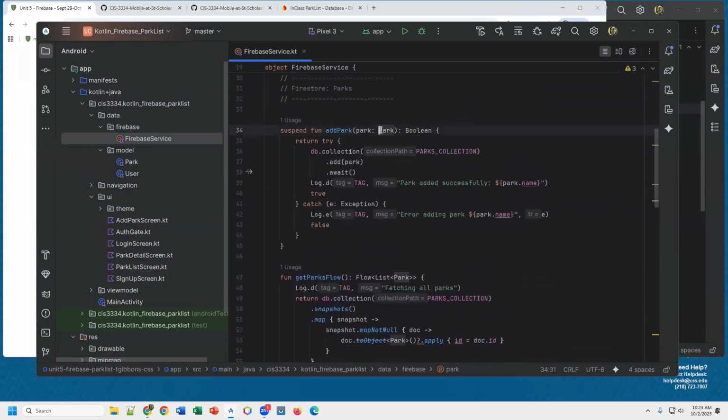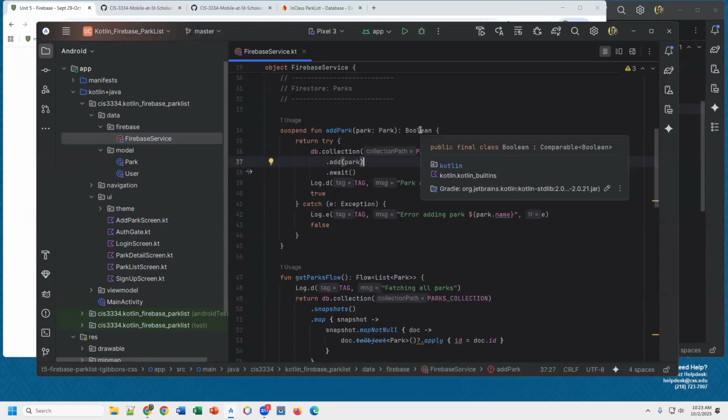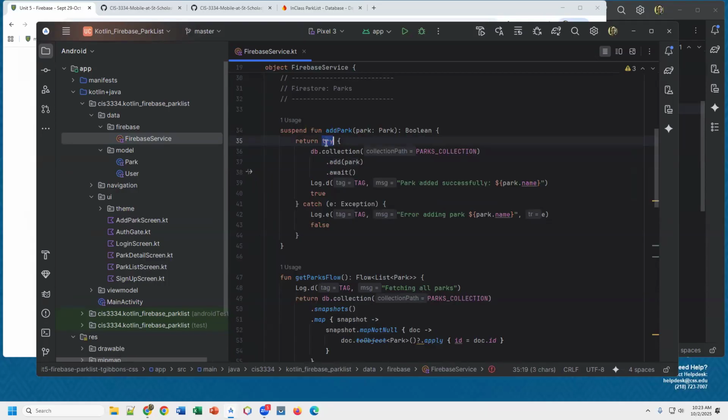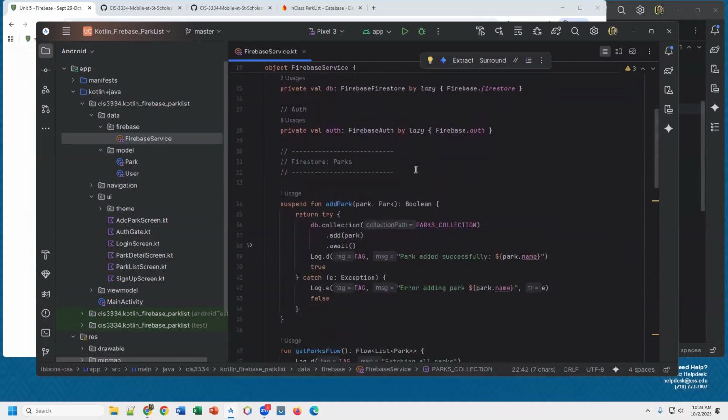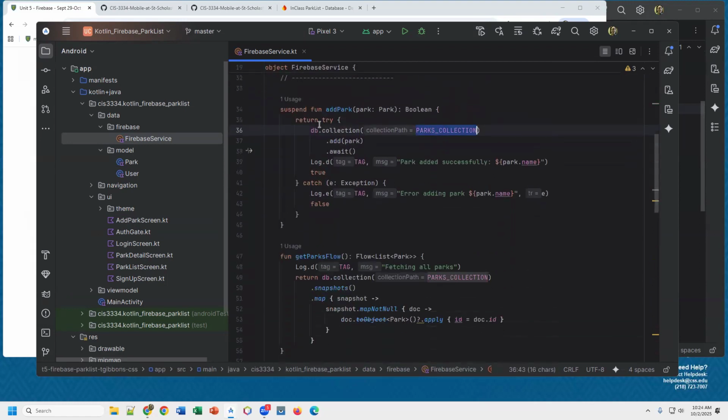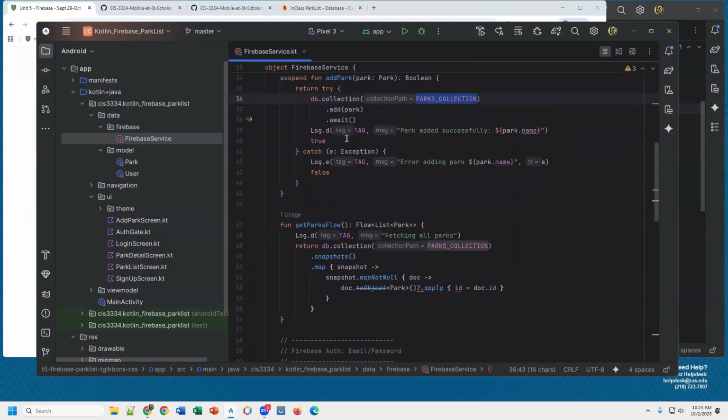Add park, you're given a park. Here we're doing some more error checking. So we're doing a try. We're doing database.collection. And again, now we have this park collection. So again, we put the name of the table or the collection up there as a constant, so that we can just use that here. So we're doing collection.add park. And then we're waiting here and we're logging the results.